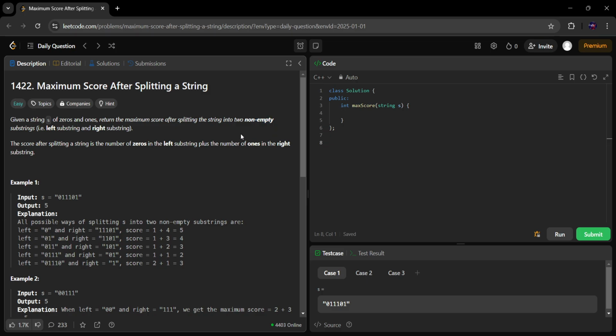It should be non-empty. So we need to calculate the number of zeros in the left plus the number of ones in the right, correct? And we need to maximize that. So we need to calculate max zeros in left plus max ones in right. This is what we need to calculate. So how can we do this? We cannot have left and right calculated at once, right? Because upon iterating, either we can go from left to right, or we can go from right to left, correct?